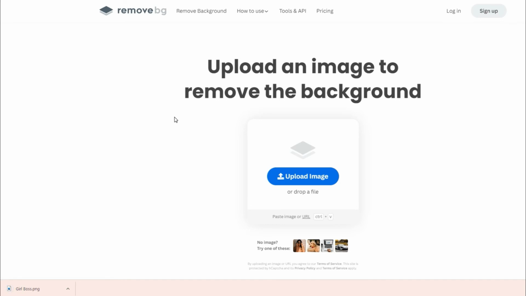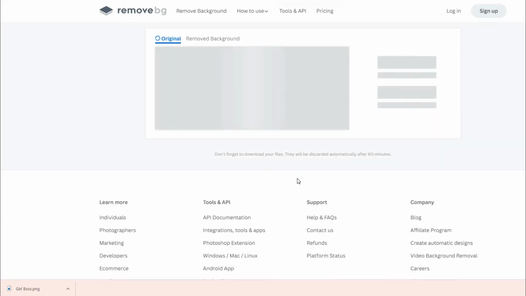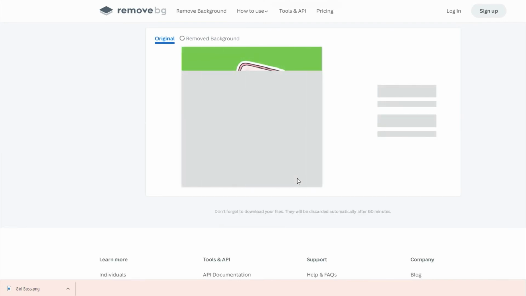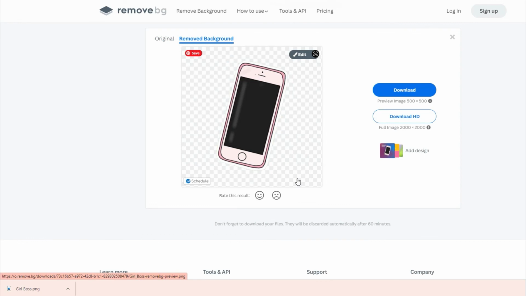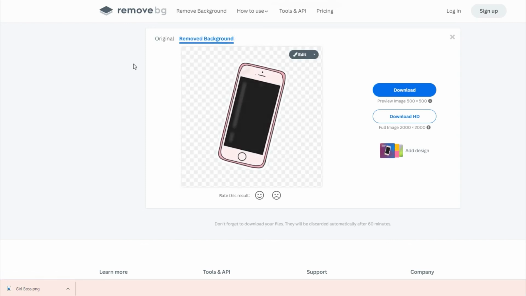website. It's called Remove BG, so you can upload your image in here. So our image, I'm going to just drop it, and it's going to remove the background automatically. And bang, as you can see, it removed the background, so you can see the original image is here. And I didn't have to do anything but upload the image to the website, and the background is automatically removed.